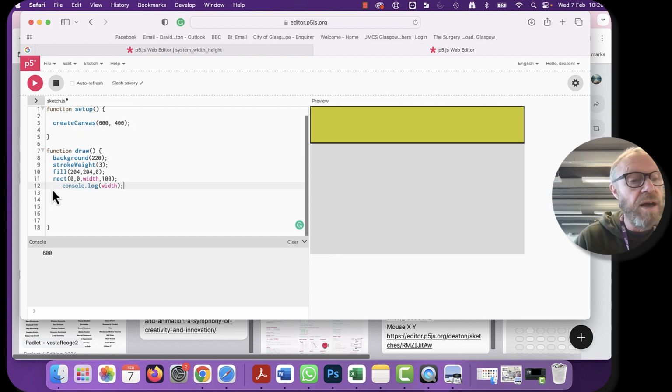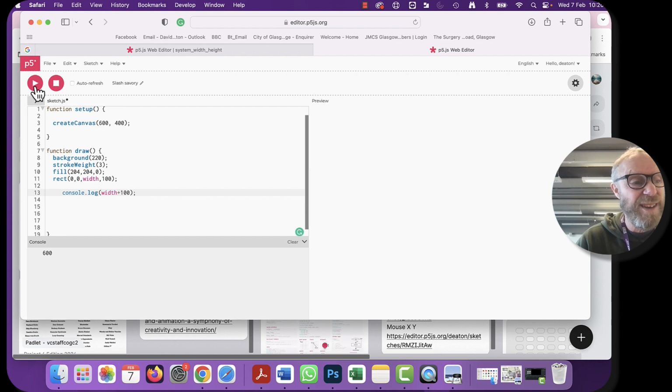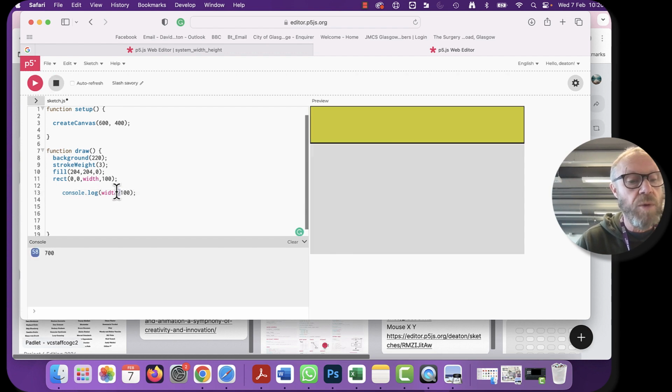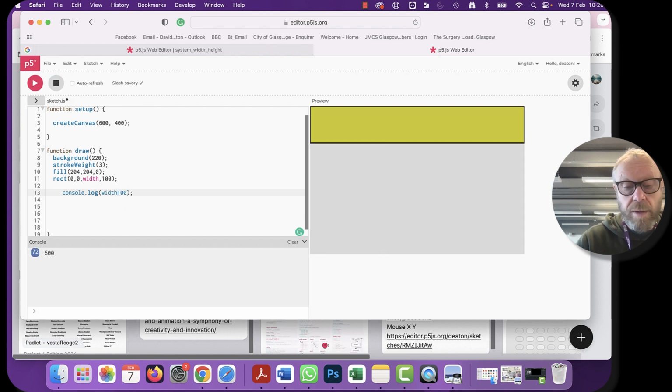Being able to combine a variable and update a variable will often involve using arithmetic, such as adding, taking away, dividing, multiplying. So if we add 100 to that, it's now going to display 700. And the same with subtracting, dividing, and multiplying. So that's how you can trace what your variable is doing.